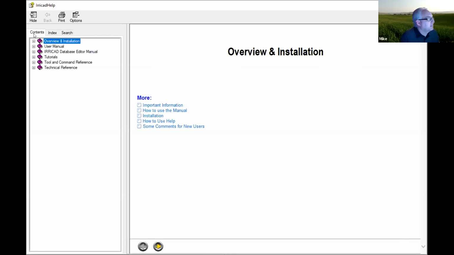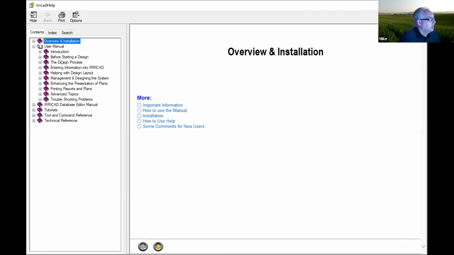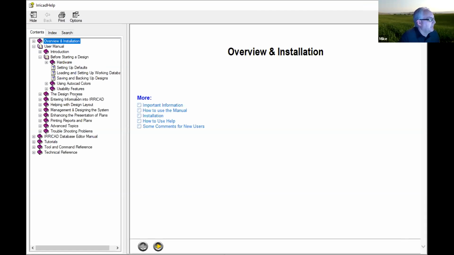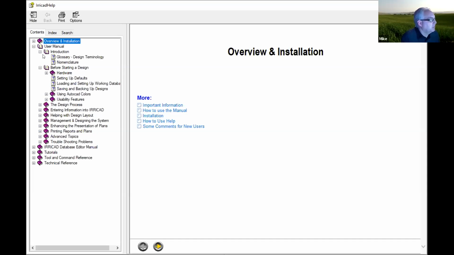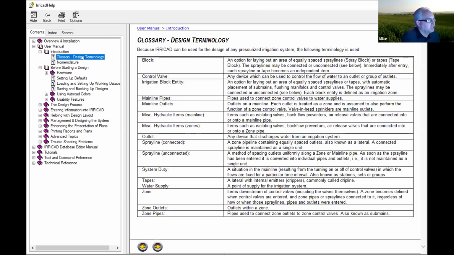So anyways, going back to the Contents tab here, we have a few options. If you click on the plus sign to the left, it'll expand the topics. You can continue to expand the topics and dig down deeper and deeper into the user manual for specific topics that you're looking at. One of the introductions that we thought would be useful to look at together is a simple glossary of terms. So it's not extensive, but it's about 15 or 16 terms here that are worth knowing.